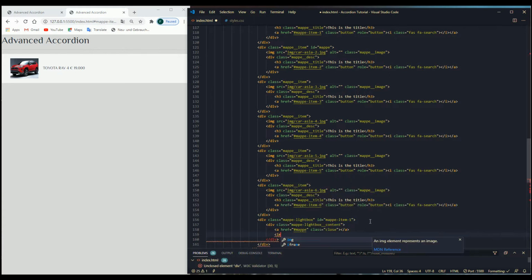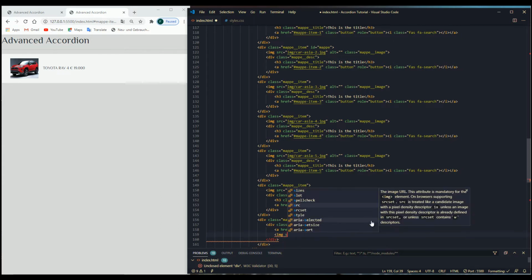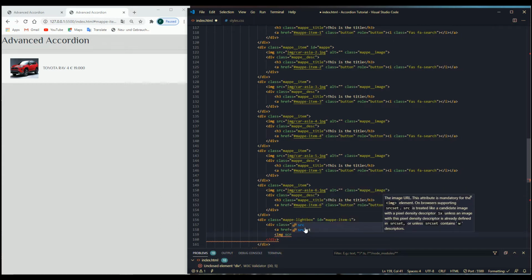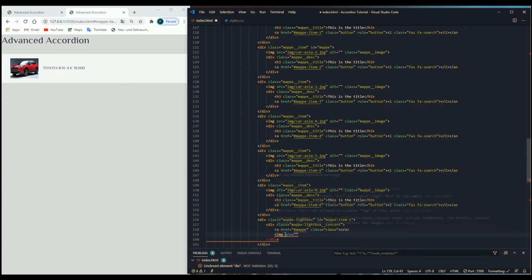So that is an img src. Before I give it the src, I have to do something else here. I have to give it a class of the lightbox image.